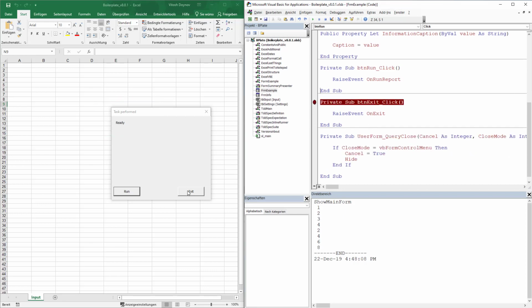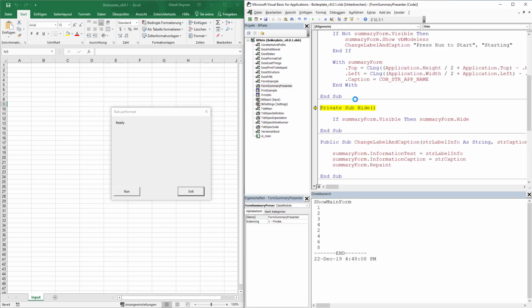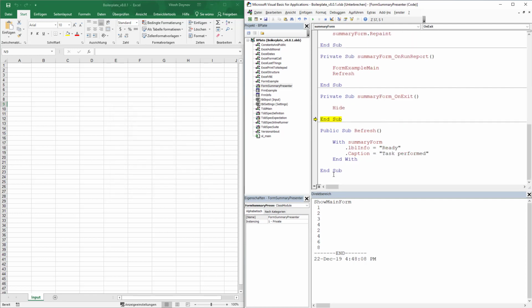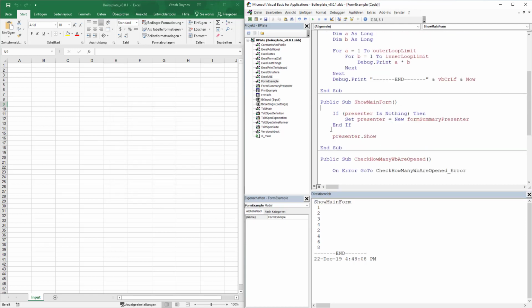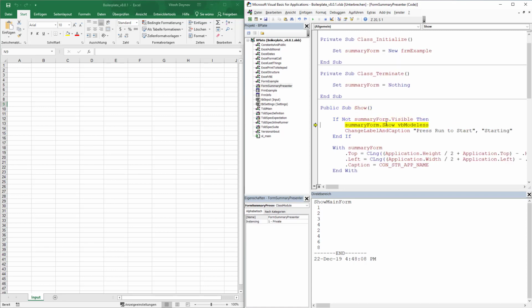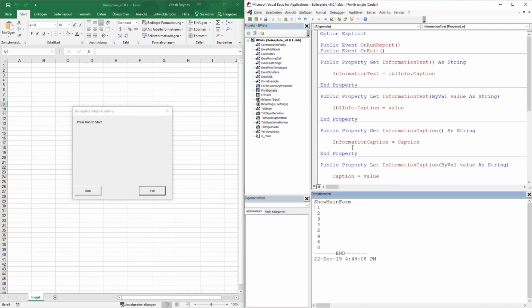Okay. So what happens on exit? That's the tricky part. We do not unload the form, we simply hide the form. So the next time when we want to show main form, we do not initialize it again, as you see here, because the presenter is not nothing, but we simply show the hidden form. Yeah, and that's it. This is the best way of working with forms in Excel and in VBA using the object-oriented principle. I mean, this principle is there not just for fun, but it is to be used.